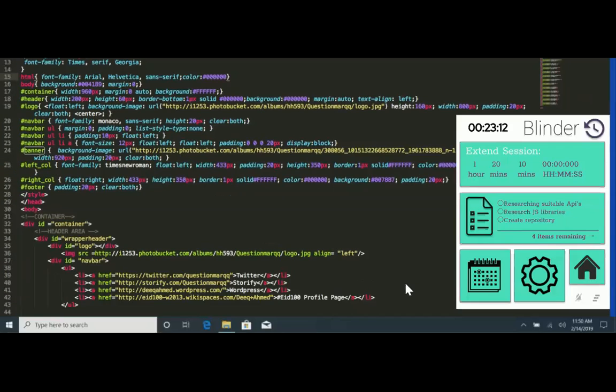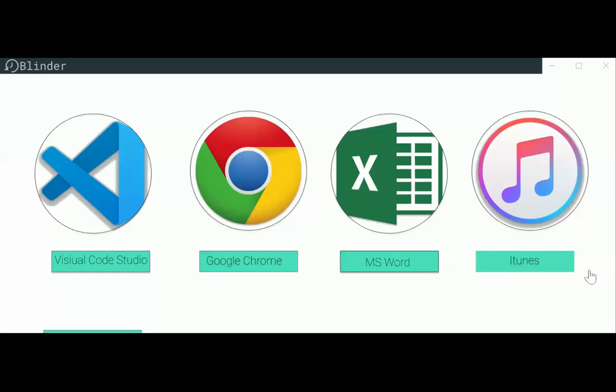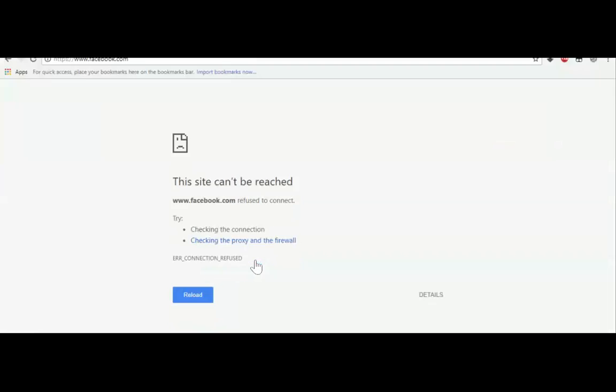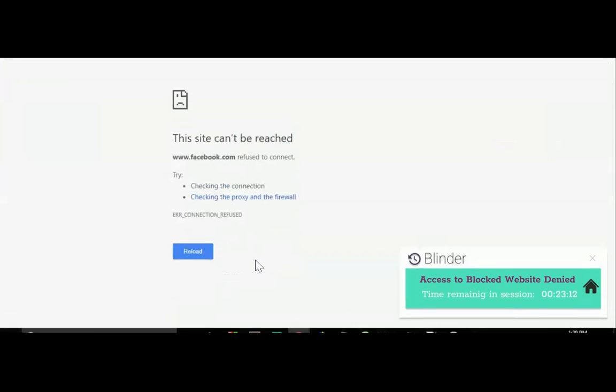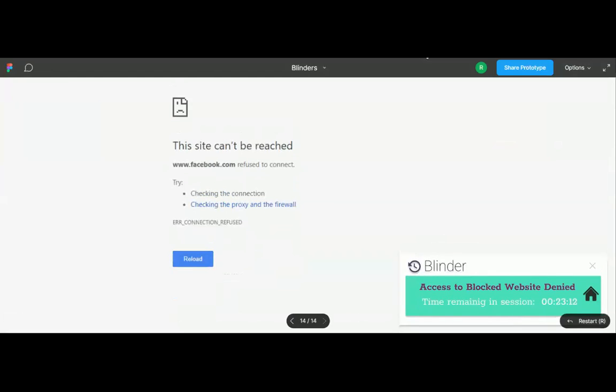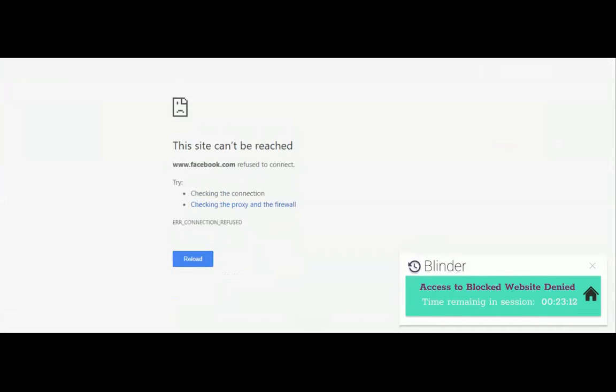Here the user tries to access Facebook, which they have set as a blocked URL, and for the remainder of the session, they will not be able to access it, and Blinder reminds you of the same. Now we can go through the backend functionality just as an overview.